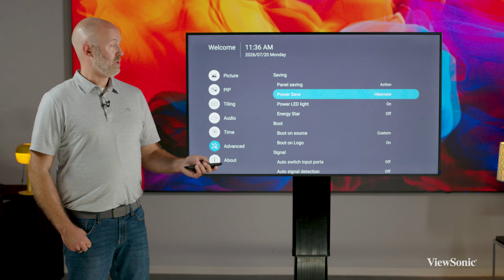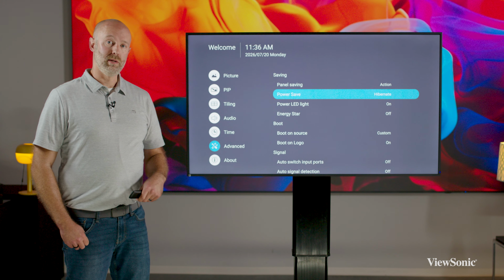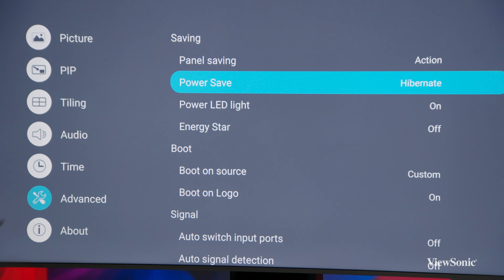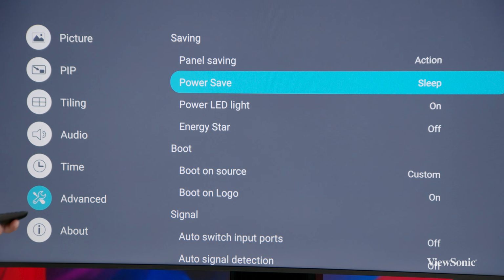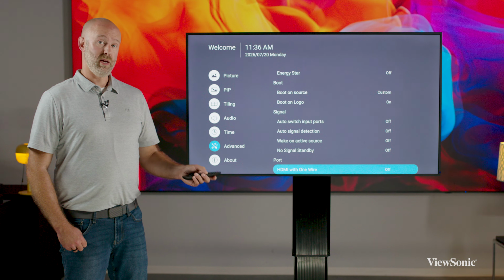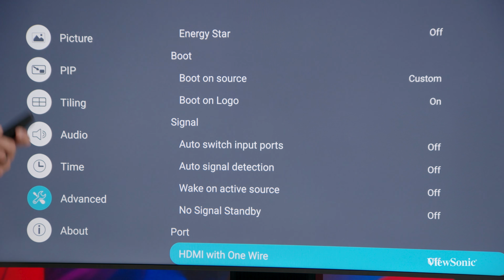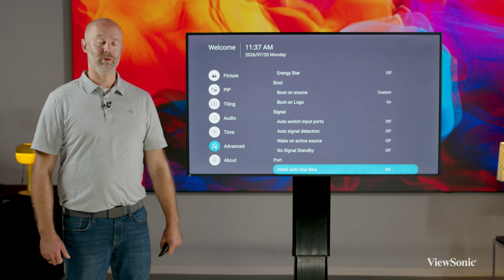Let's say you needed to repurpose this from signage into maybe a Microsoft Teams room or Zoom room display. Well, in that case, we don't want it to be in hibernate mode. We want it to be in sleep mode. So all of those settings from the wizard are exposed here under the on-screen display menu, Advanced tab, and available for you to change and reconfigure as needed for whatever your particular use case is.